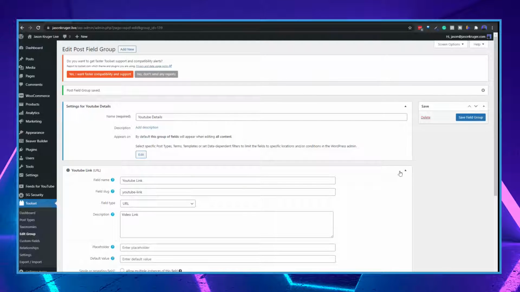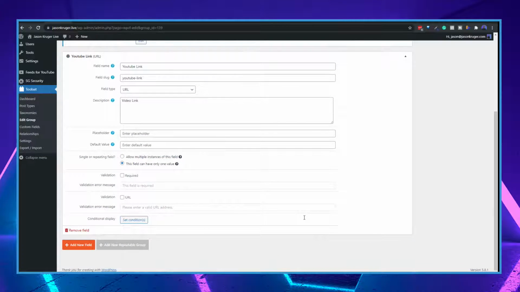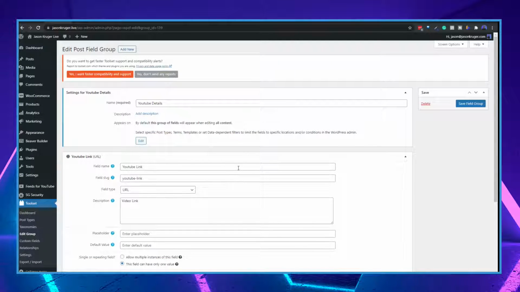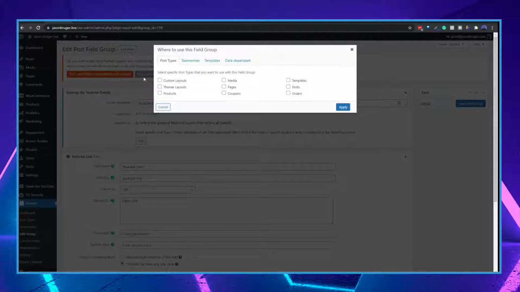And now I have my YouTube URL. Now, as you can see at the moment, it appears on all content. So I could go in here and edit this, because I don't want it on pages. I don't want it on all of these. The only thing that I actually wanted to appear on is posts. Without doing this, it will start appearing on all of these other post types, and then it just becomes confusing, because it doesn't really belong there. The only thing I want it on is posts.